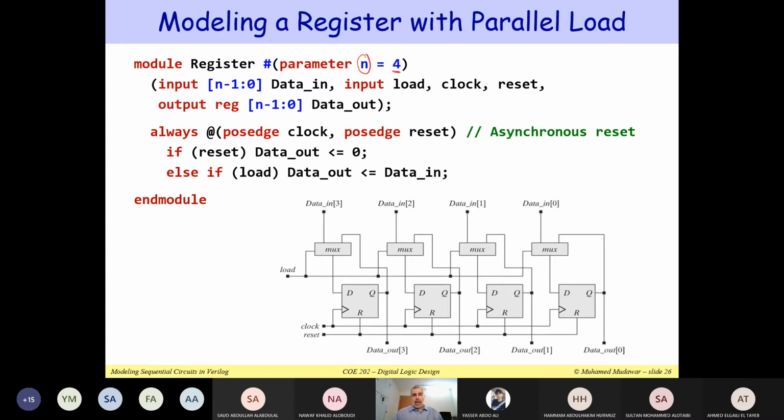So for this reason, we need to have the input data as a bit vector from n-1 down to 0. So we are relating the input data to the parameter n. So it's an n-bit vector. Load is just one input here. This will indicate whether you would like to load the data inside the register or you don't want to load. There is a clock input and there is a reset. Don't forget these inputs, clock and reset. There is the output. The output itself is a bit vector. It consists of n bits because this is an n-bit register. Here n is my parameter.